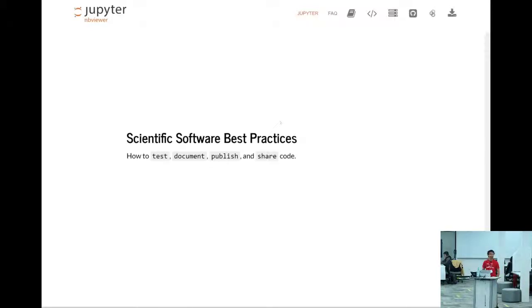How many of you have experienced getting code from somebody else and not knowing what to do with it? Yeah, so a lot of you, right? And it's very frustrating. You get someone's code, there are no docstrings, no readme, nothing, and you just have to figure it out yourself. And that is not a way to have reproducible science.